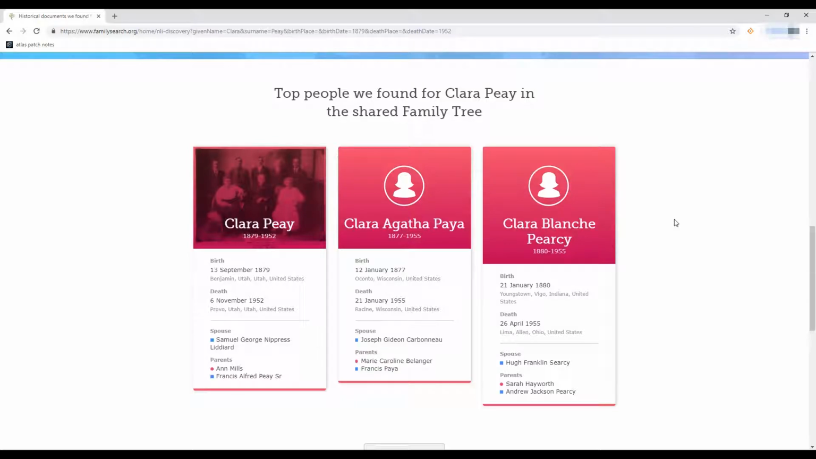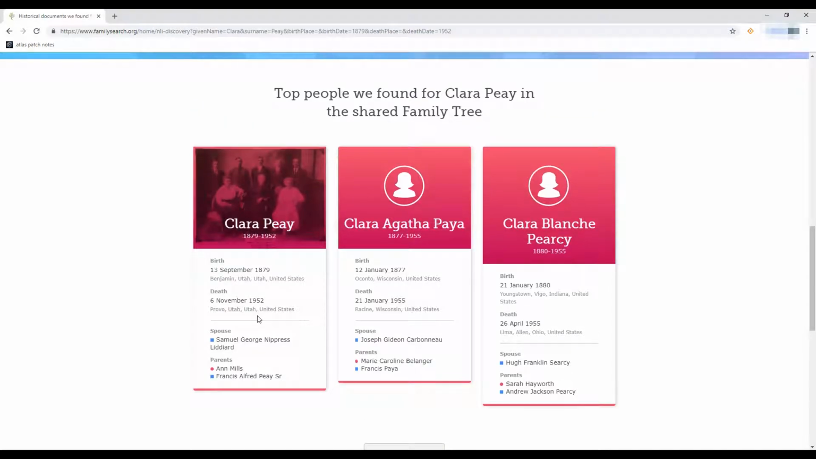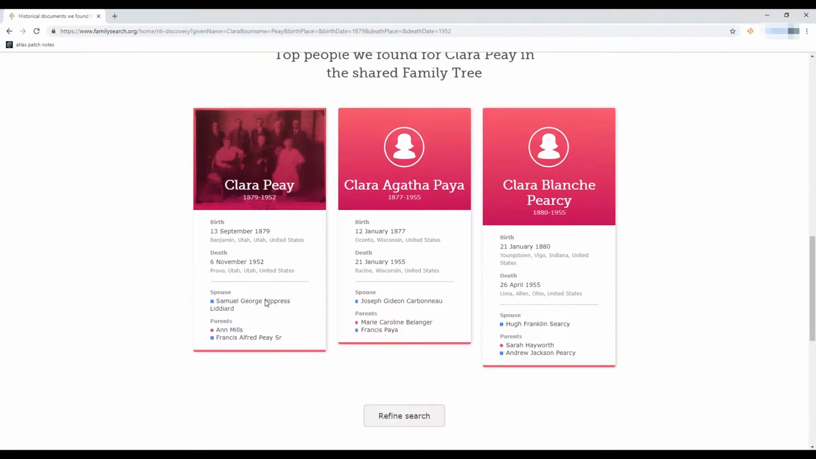And actually, to tell you the truth, this one right here is my ancestor, Claire. She was born in Utah and died in Utah, and I know her husband was Samuel Lindlard. That's who I was going to look up next. And then her mother, Ann Mills. So yeah, hers is actually one of the top ones on FamilySearch. That's really cool to see that hers is a really popular one. Granted, I kind of knew that because a lot of Mormon records tend to be super popular, especially when you have like 12 kids. So, yeah. Okay.